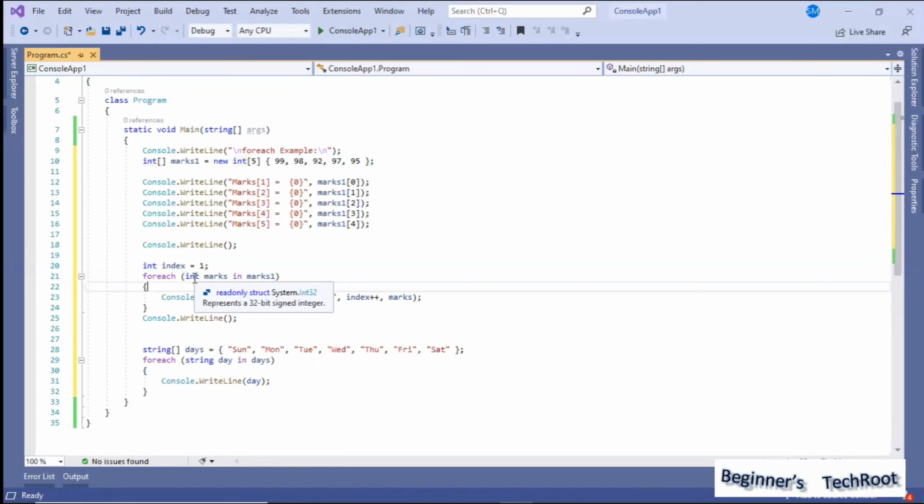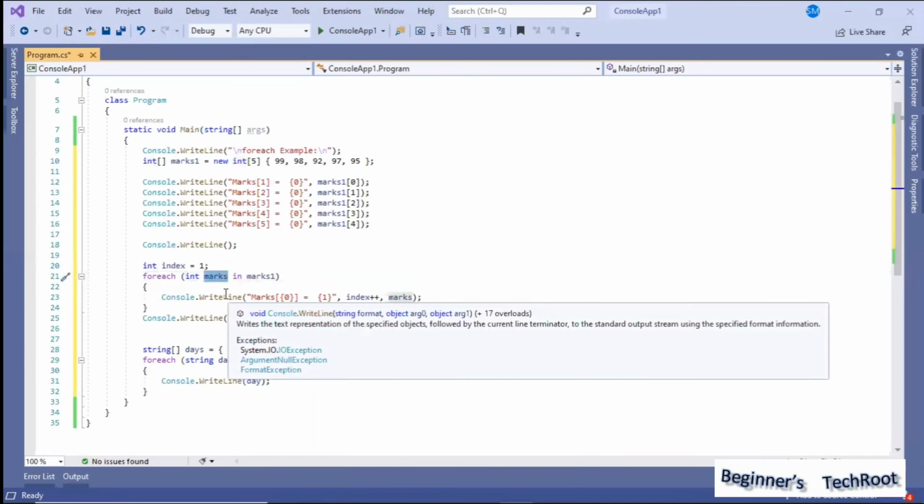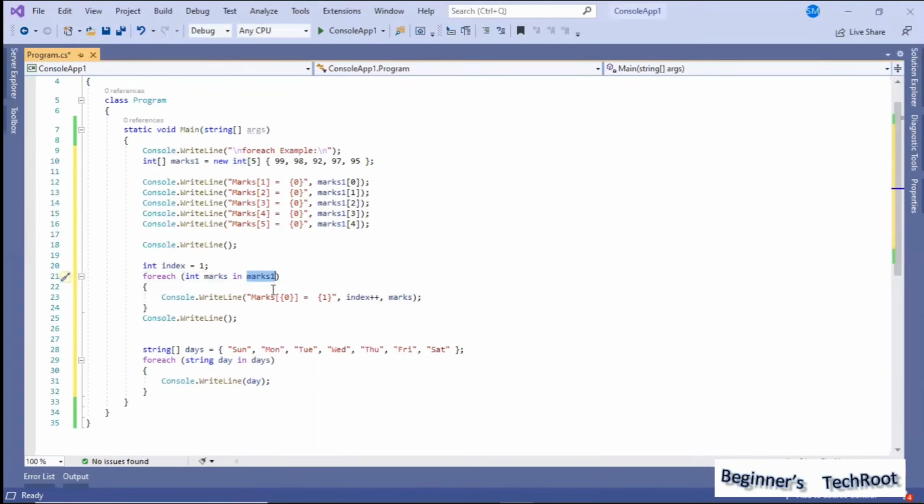So that is the reason: int marks is the variable name, in is the keyword, and this is the array name. The collection we are taking as an example is an array. When I click here, this is highlighted, you can observe. So this is the array name, and this is the new variable. What this does is, from this array, it automatically takes elements one by one. First it reads the first element, then the second element, then the third, like that. However many elements are in that array, it reads all the elements one by one.